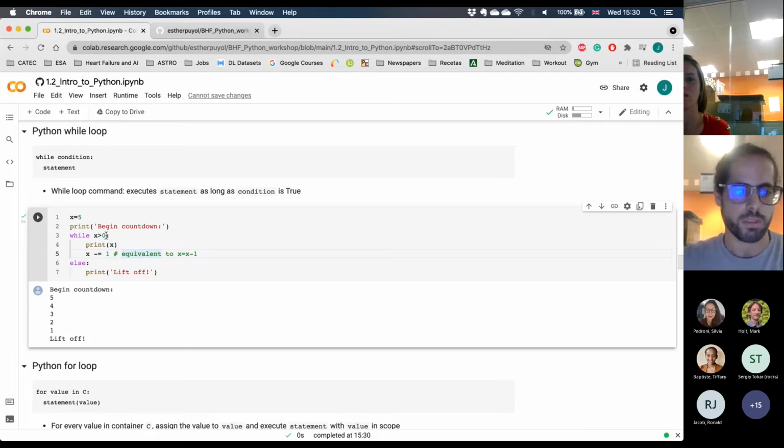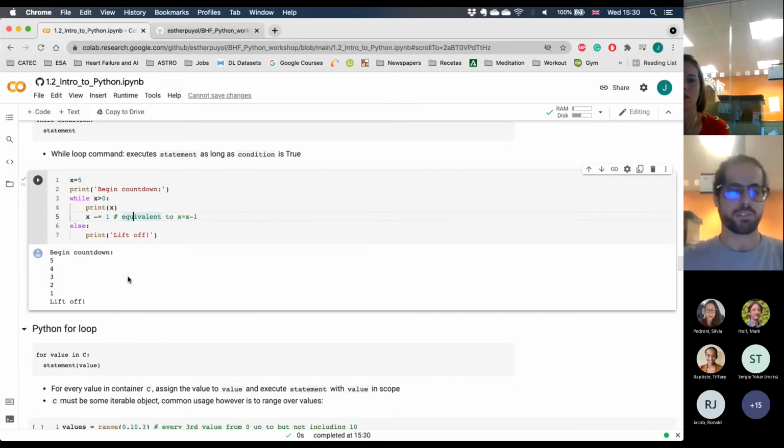So we start from 5, we print 5, and then with every iteration we do minus 1 and we print it again. And the moment that this condition is not true anymore, which happens when x is equal to 0, we do else, which in this case is to print liftoff.